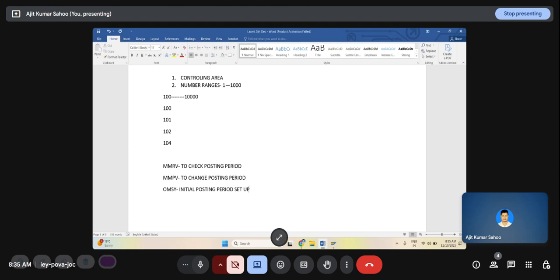So who will be setting this posting period? The FI team. Okay. As an MM consultant, we just have to work on these three T codes. No one can change the posting period otherwise, so that's why I have given the three T codes. So let me complete. The first one is MMRV, right?